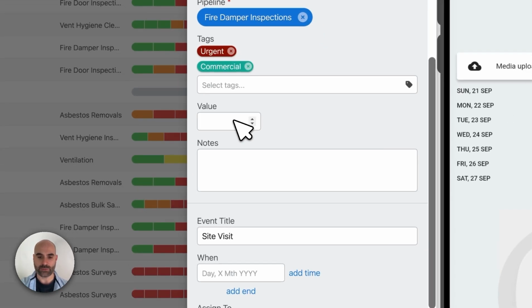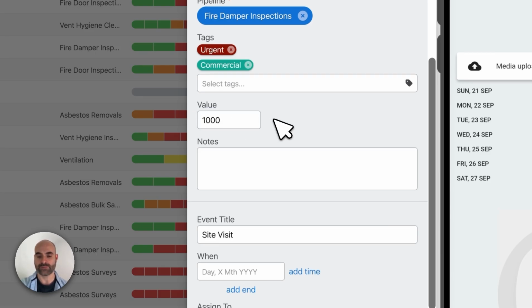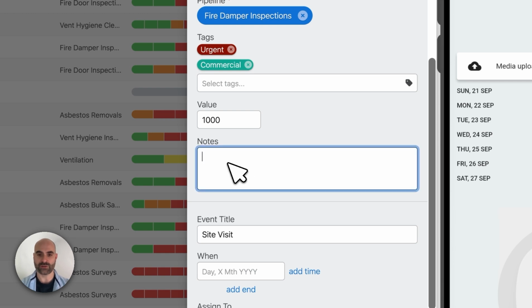Now the value is how much the job is worth to yourself. Only dashboard users will see this. I'm going to say it's £1,000. Notes are private notes for yourself on site. So you might want to say something like, keys in lockbox, code 12334.